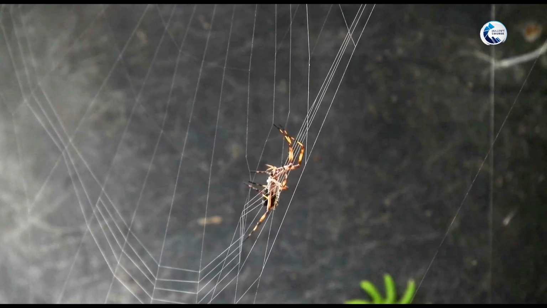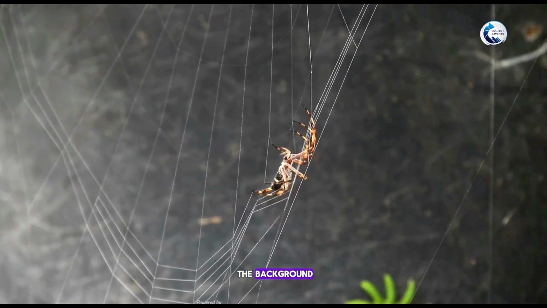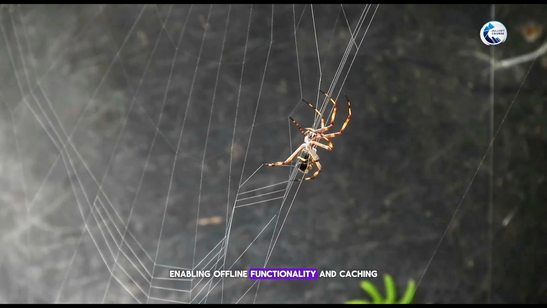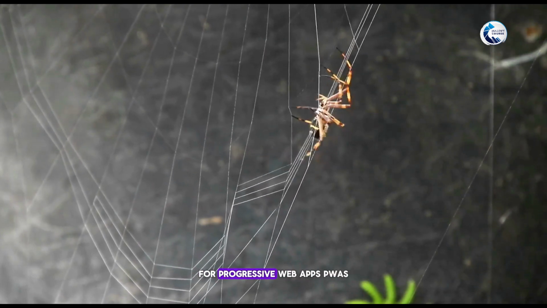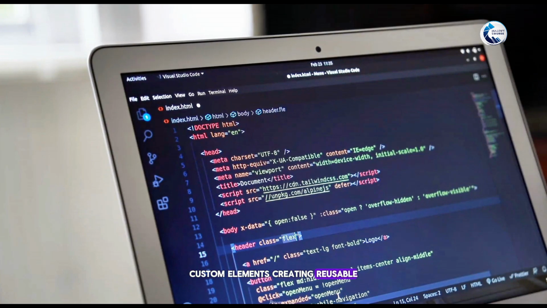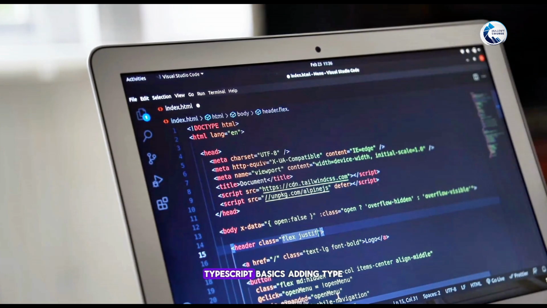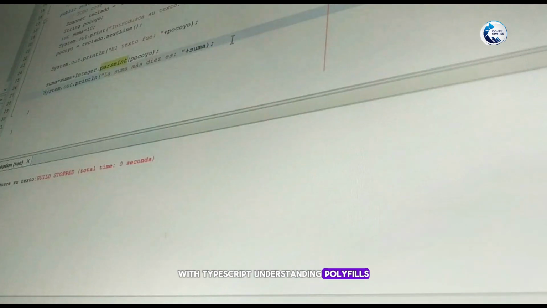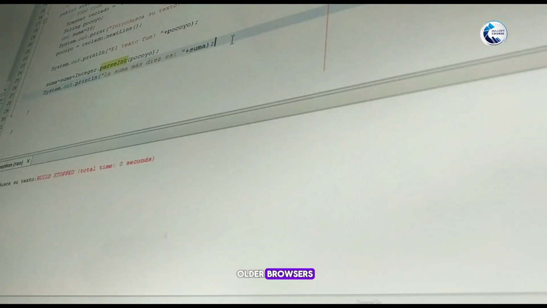Worker threads: running JavaScript code in the background using web workers. Service workers: enabling offline functionality and caching for progressive web apps, PWAs. Custom elements: creating reusable web components. TypeScript basics: adding type safety to JavaScript with TypeScript. Understanding polyfills: writing and using polyfills to add compatibility for older browsers.